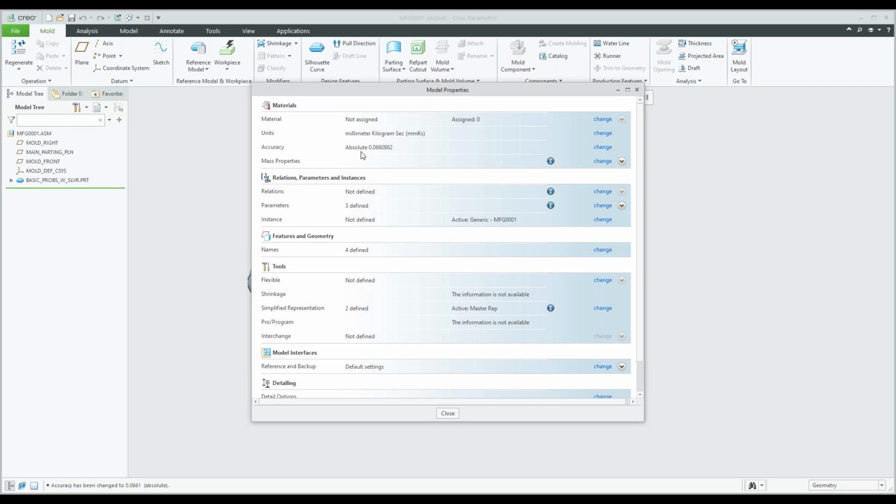And it's quite easy to check. If you don't get the error message or the warning when you place your component, then just have a quick look and check what the accuracies are. It's really important that you have the same accuracy in your assemblies and your parts. Otherwise, your cutouts and things like that are going to fall over.